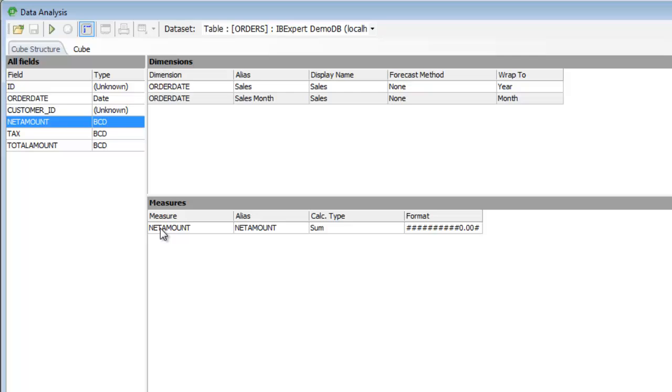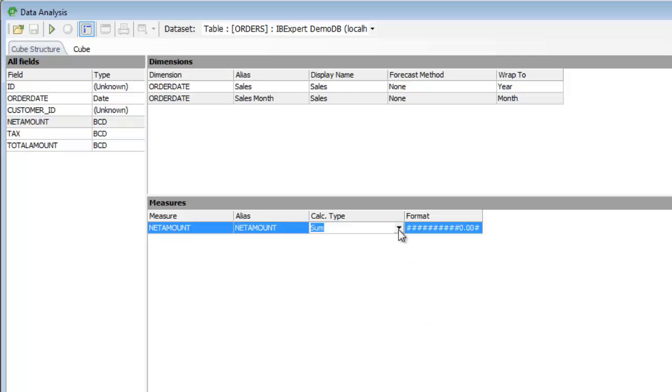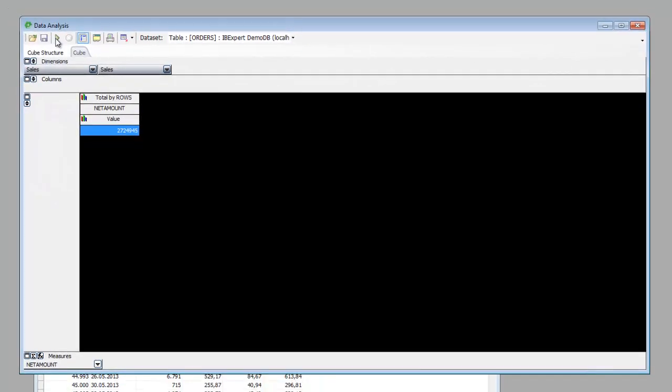Then I'll drag the net amount field into the measures. I'll retain the calculation type sum and knock the decimals off the format. I'll then build the cube by using F9 or clicking the green arrow, and hey presto!